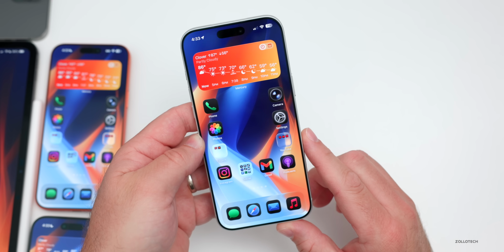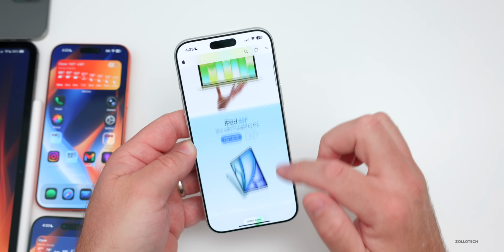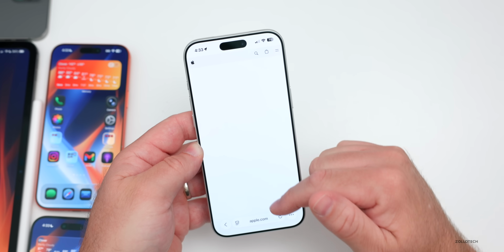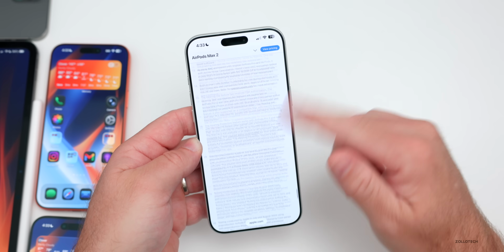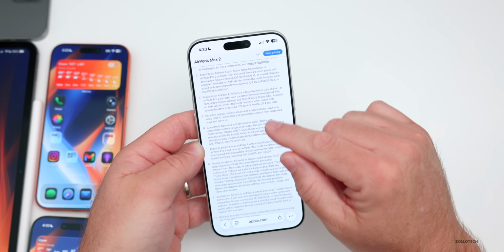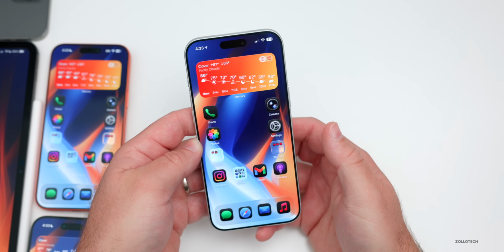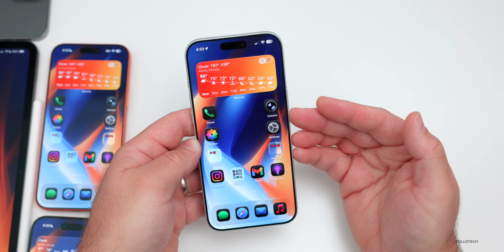Also, this update supports the new AirPods Max 2 that Apple announced the other day. So you'll see here AirPods Max 2, and if you tap learn more, scroll all the way to the bottom, you'll see information that it requires iOS 26.4. You'll see it all throughout where it mentions 26.4. So you'll need this version in order to use all the features for that.